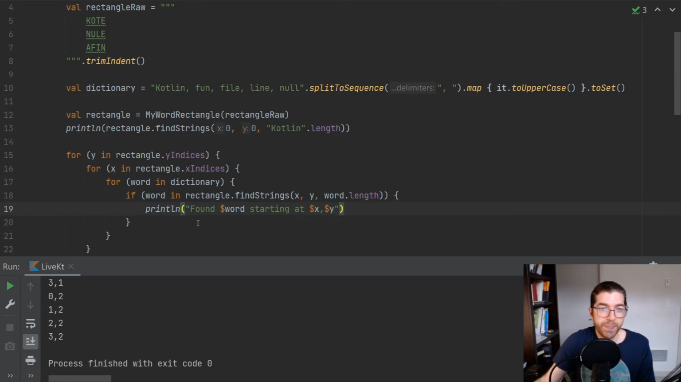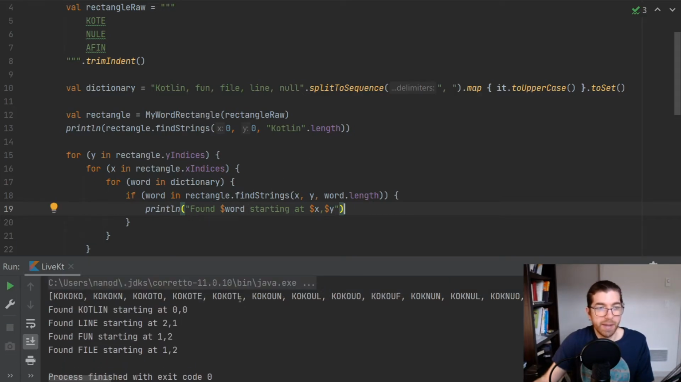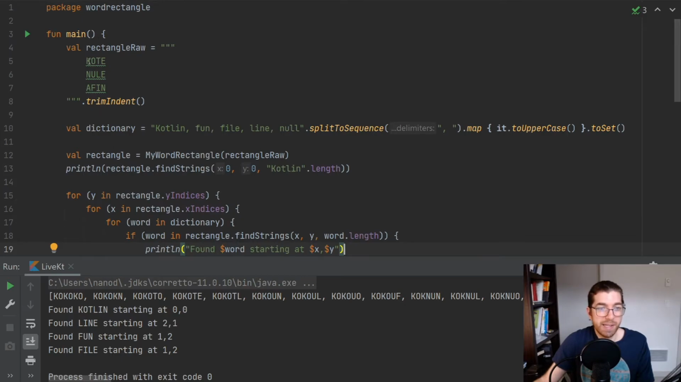something like this. So we expect this to work, and so now we can see we found Kotlin starting at 0, 0, line starting at x equals 2, y equals 1, and fun. Yeah, fun starting here.